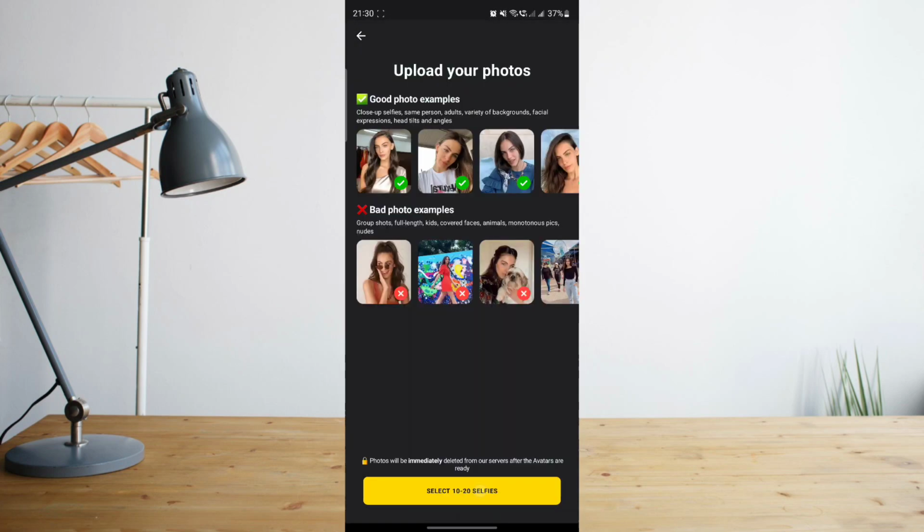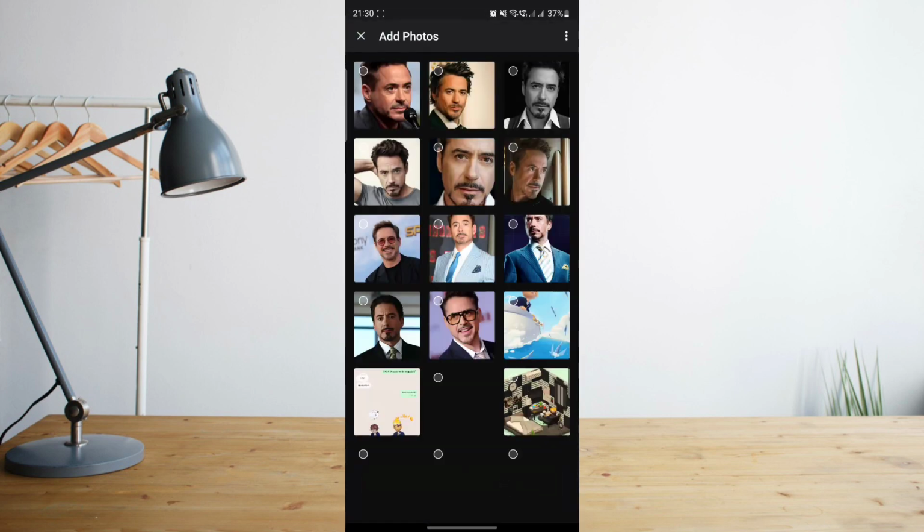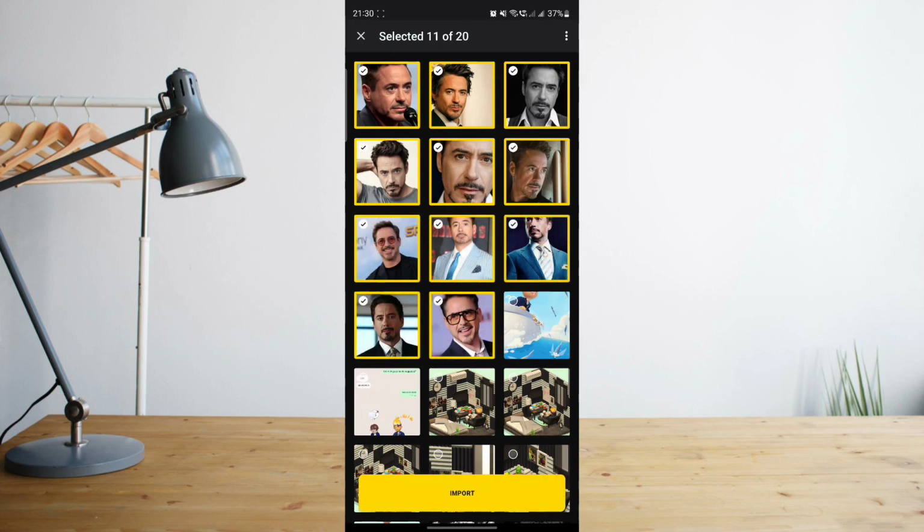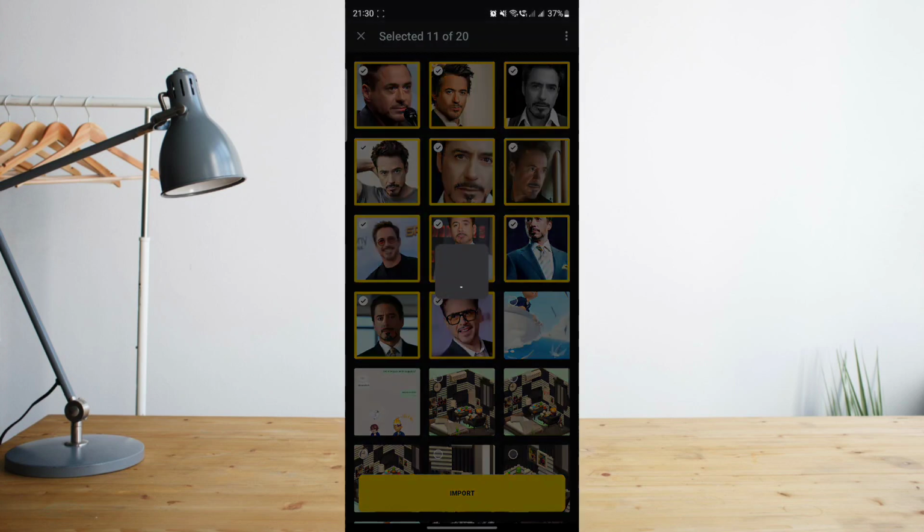So click on Continue, and then you'll need to choose at least 10 to 20 selfies of yourself or other people. So go ahead and click on that. And then let's pretend that this is me. Let's choose at least 10 photos to convert into avatars. And then click on Import.